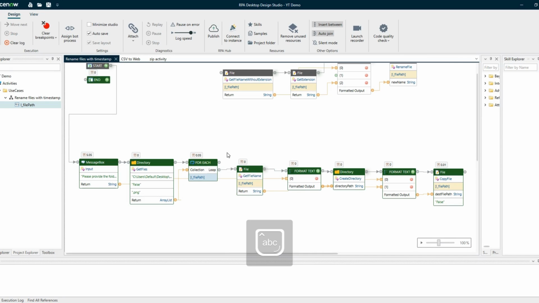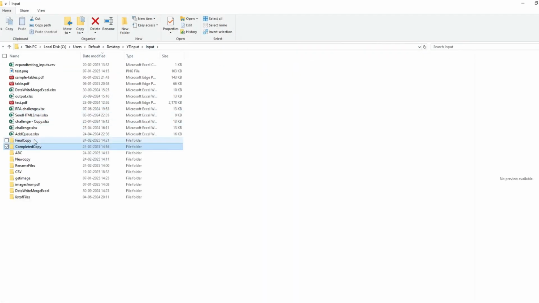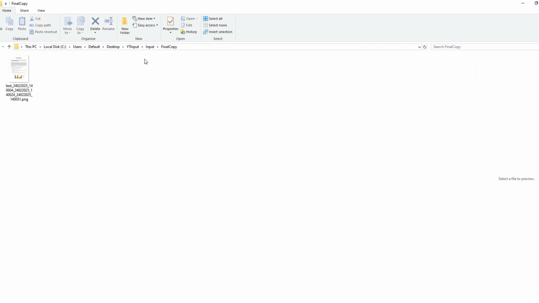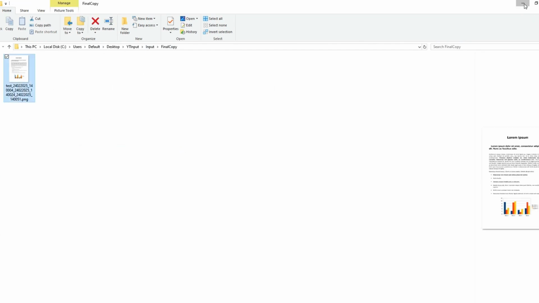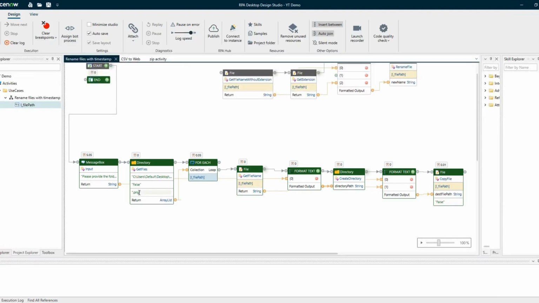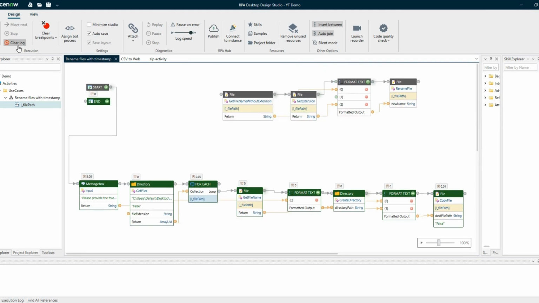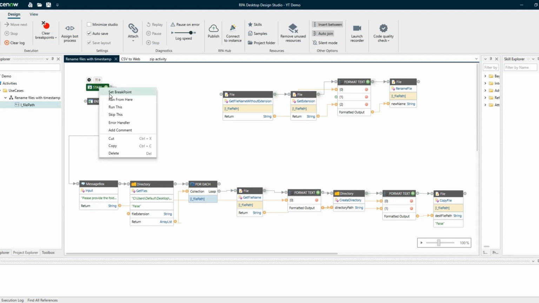Okay, and this time let's call it final copy folder. I'll click on OK. Okay, this is start. Let's go. And okay, so this is copied now. Okay, let me check in the get files. It seems we are just filtering only the png. I'll remove it. We'll run this, run from here.